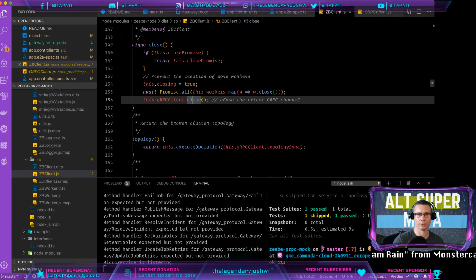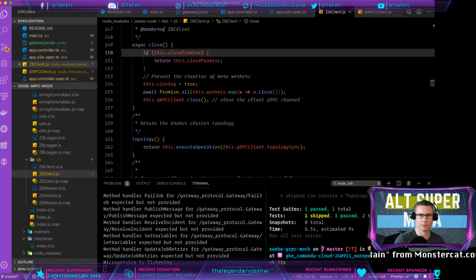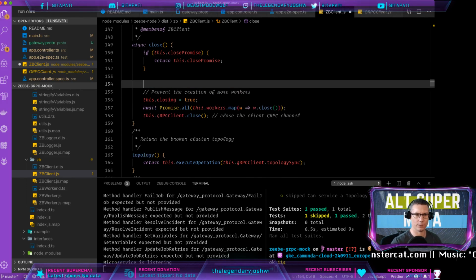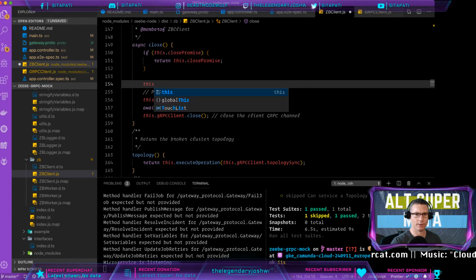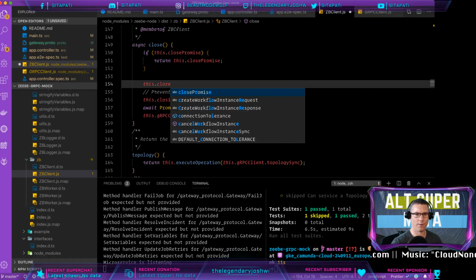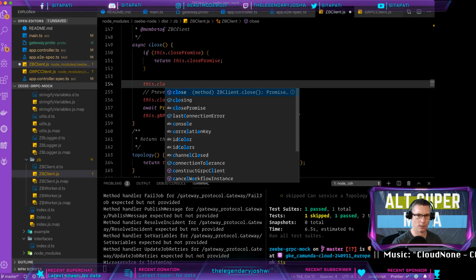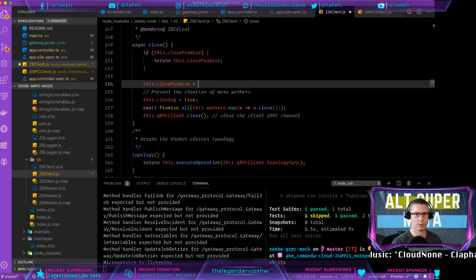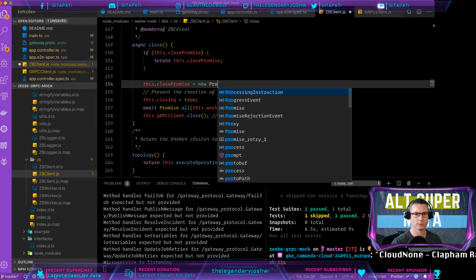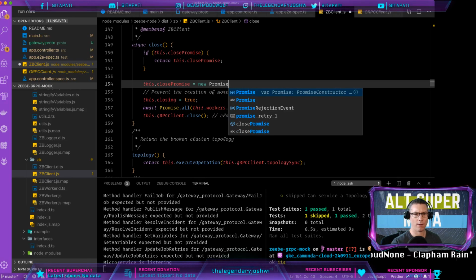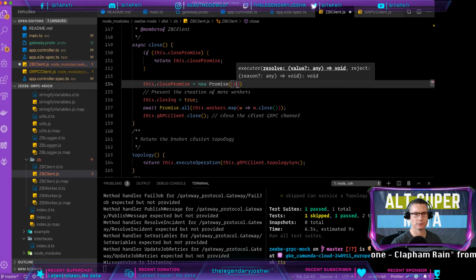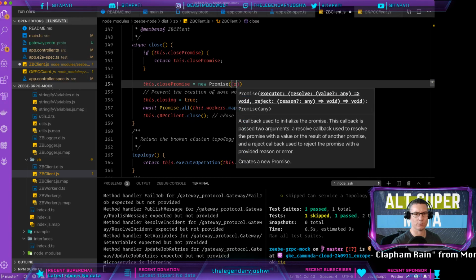Modifying the code in production. Let's try this. So, okay, I'll patch the, I'll do a PR into the original thing. So, okay. So this dot close promise equals a new promise. We haven't got unlimited time. We're only going to resolve on this. We're not going to reject.